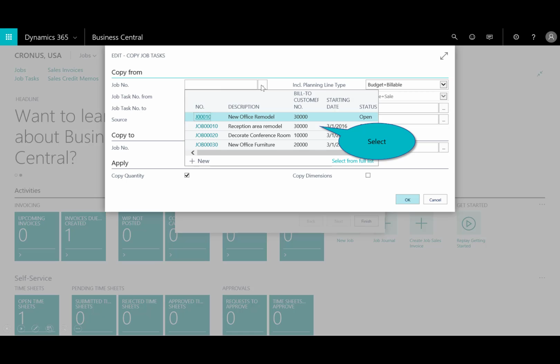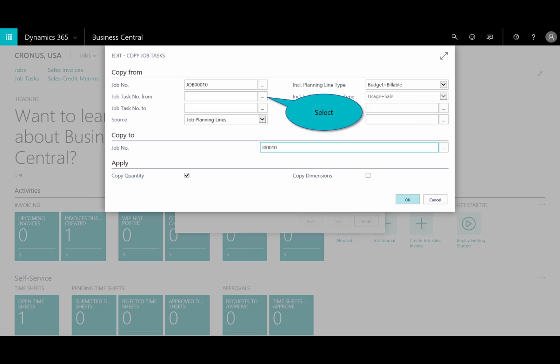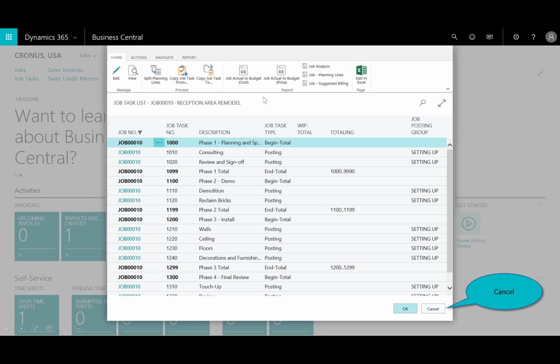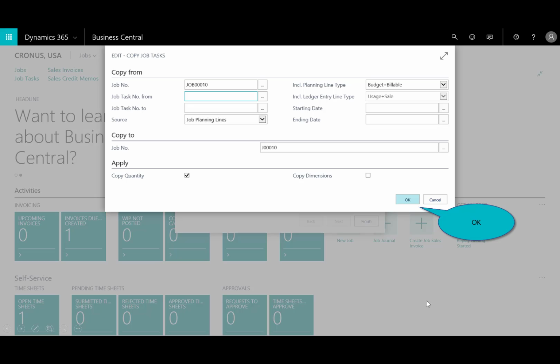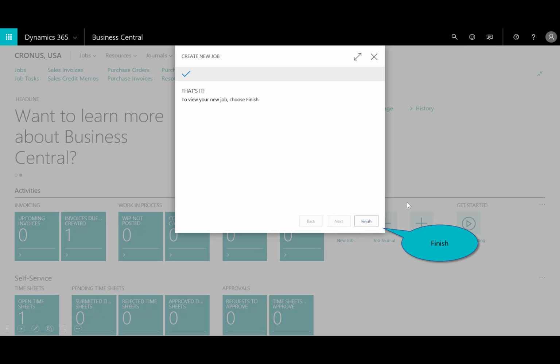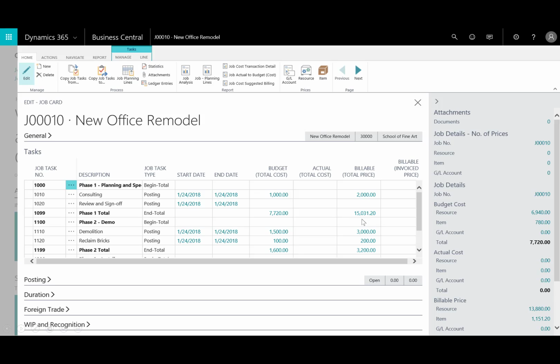So from the ellipsis, I can choose and say that this reception area remodel was very similar to the one we're about to undertake. And then you could choose what tasks to associate. From the drop down, I can select individual tasks, or I can select a range of tasks. But since the project manager agrees they're almost exactly the same, we'll cancel and leave that blank. So there are no job tasks from and to. And then I'll go ahead and copy the quantities, etc. And then I'm done.